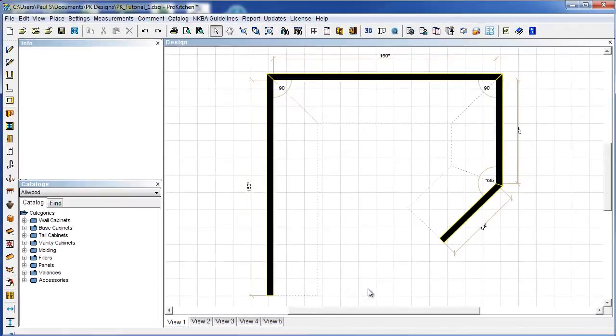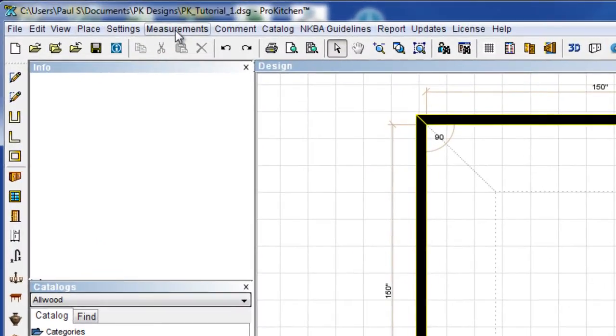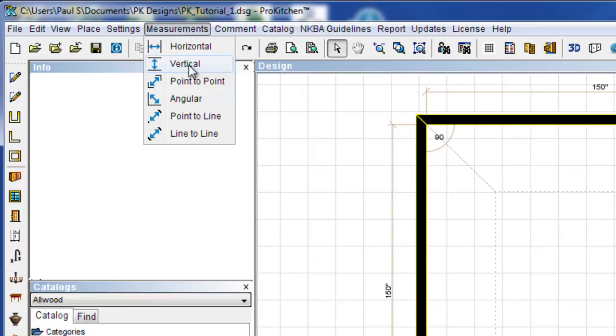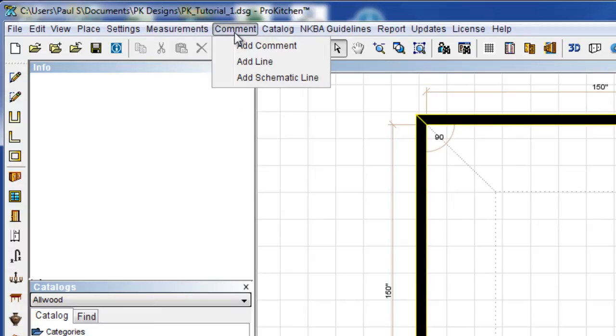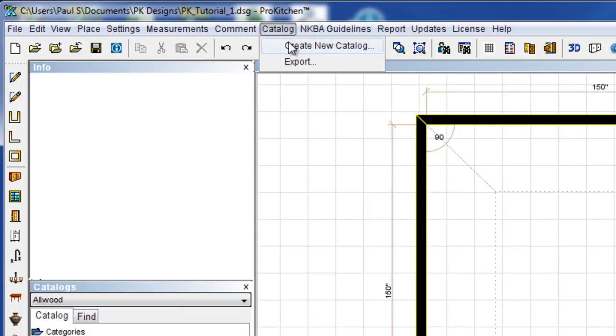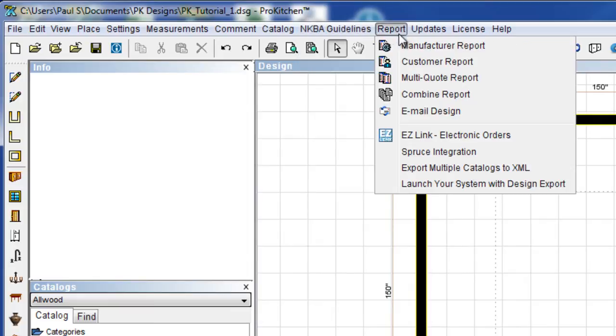So okay, we're going to be through those. Measurements, here you can do different sorts of measurements. Command, command, how about comment? You can add a comment, you can add a line, you can add a schematic line. Catalog, create new or export your catalog information. NKBA guidelines, you can pull it up, you can read through the guidelines, you can verify your design. Report, these are all the different reports available.